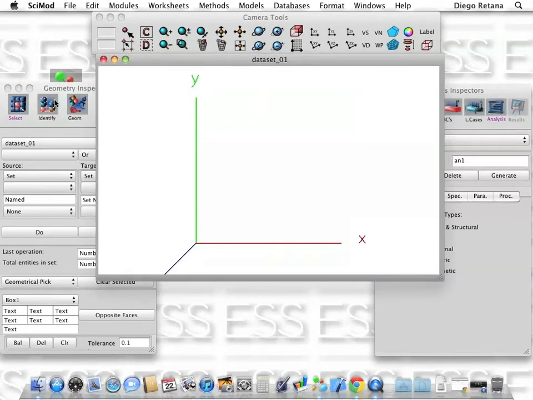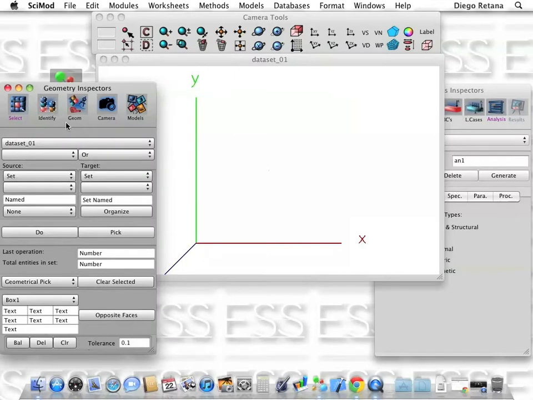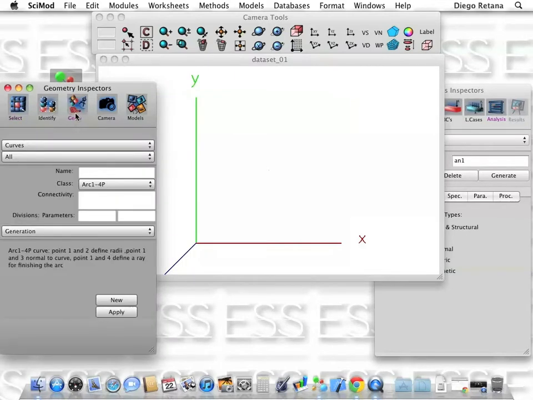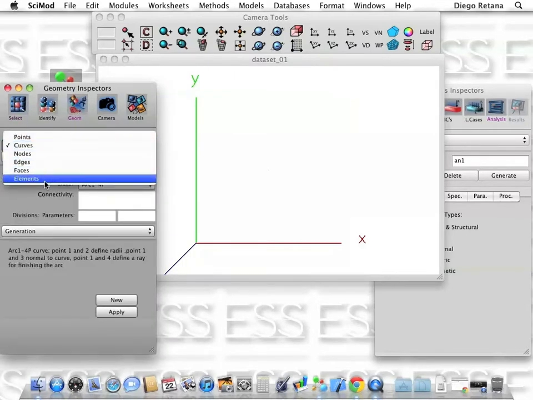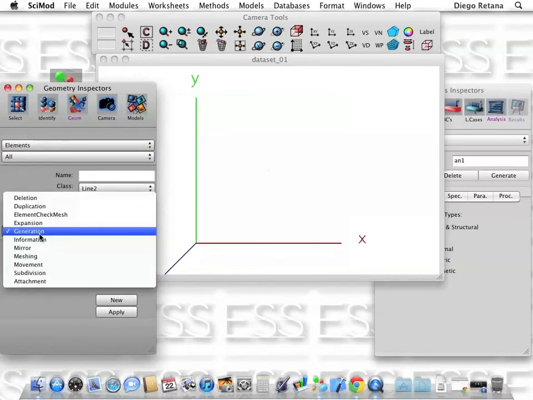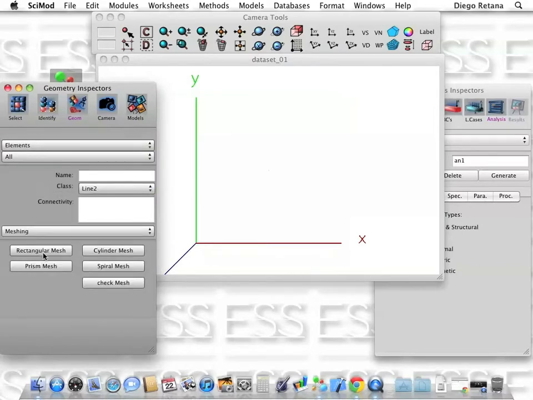Now on the Geometry Inspectors window we choose from the top options Geom. Here choose Elements on the pop-up button. Then Meshing and some new buttons will appear. If you pick any of these buttons, a new window with some spaces will be shown.